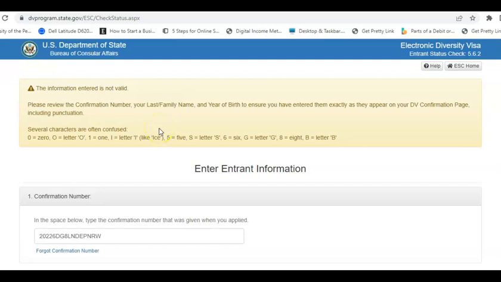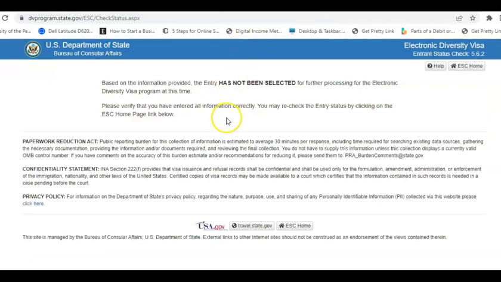Now, these are the major problems that you may encounter upon checking your diversity visa lottery results. But in case there is no problem and you entered all of the pieces of information exactly as they are and there is no issue concerning the website, there are two possibilities. The first one is this page, which means that you were not selected in the diversity visa lottery.